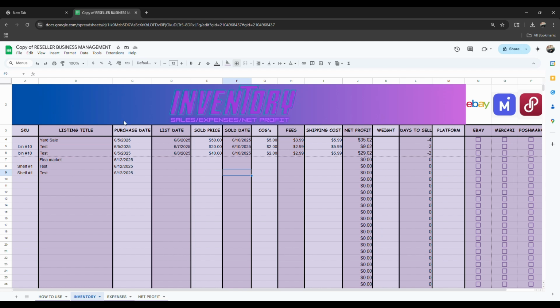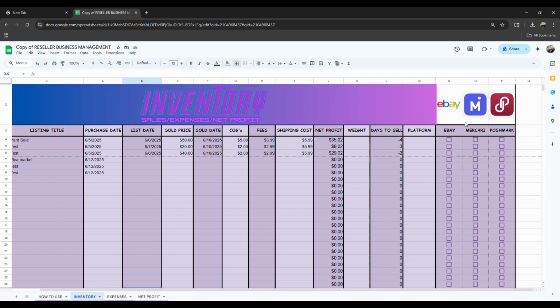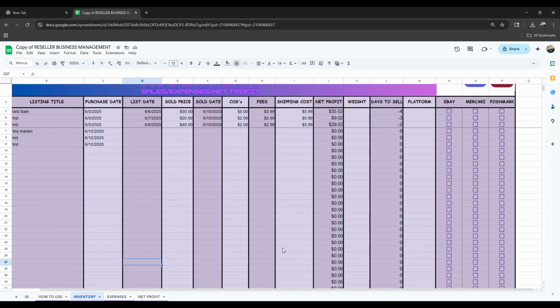So the third category is going to be the purchase date, obviously, the list date, sold price, sold date, cost of goods, fees, shipping costs, net profit, weight, days to sell, and platform you sold it on. I also have this category if you want to cross list on other platforms like eBay, Mercari, and Poshmark.